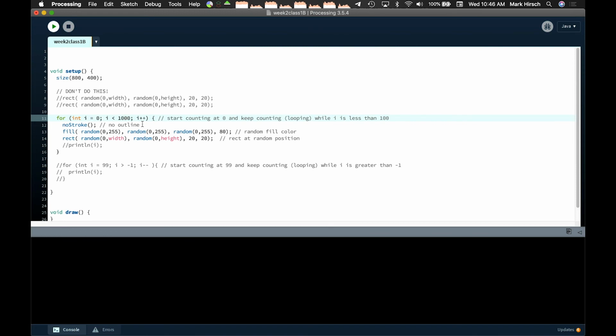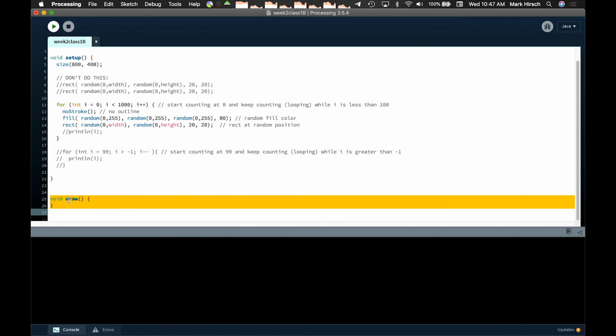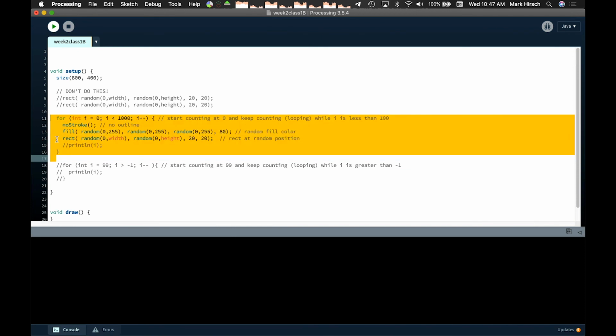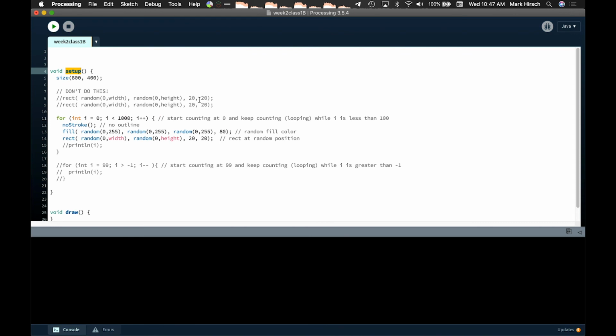Okay, so let us do one last thing with our for loops that I think will blow your mind. Let's go back to 1,000. Now, you've probably noticed that we have our draw section down here that's been kind of lonely this entire lecture. We've been putting everything up here in the setup, which means it happens exactly one time. So this loop, which makes 100 things, or now 1,000 things, only happens one time. That's why it's kind of static, right? So we drew 1,000 rectangles and then we stopped because setup only happens one time.